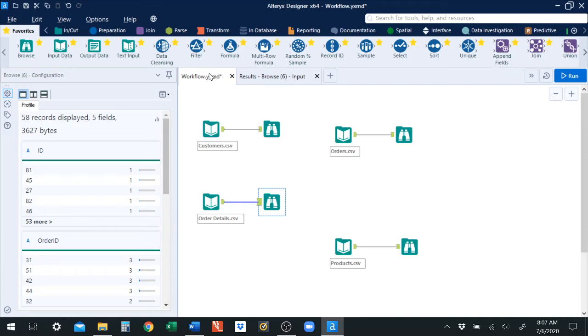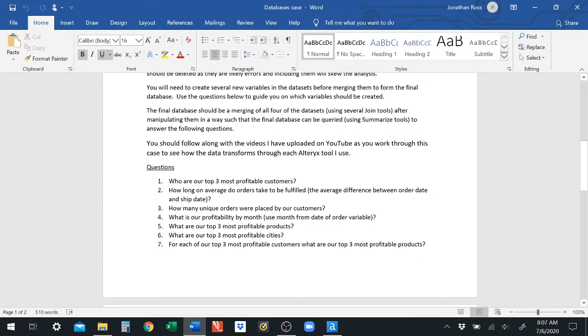This is the second video in our Introduction to Databases for Accountants case that we're working on. In the last video, we left off with this workflow. We have our 4 data sets. We've browsed them to see what variables they have. And now what we want to do is manipulate each data set, and eventually we want to join them together.